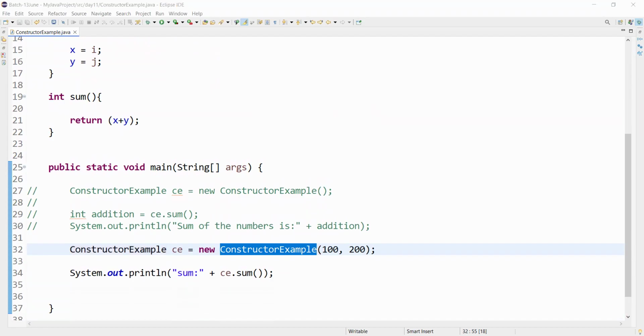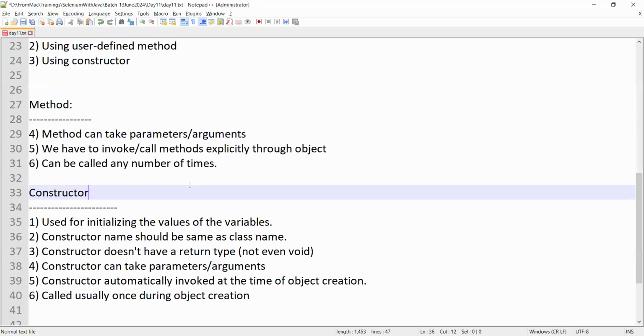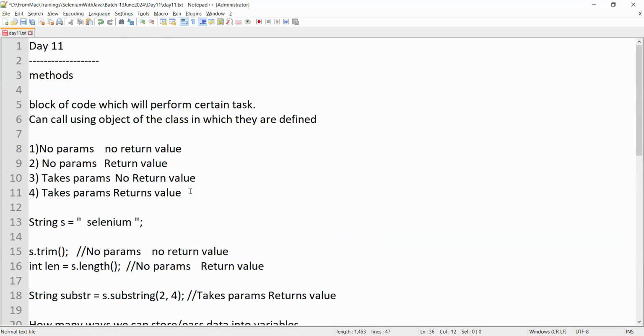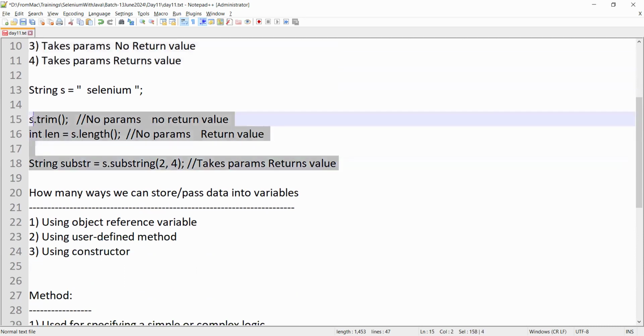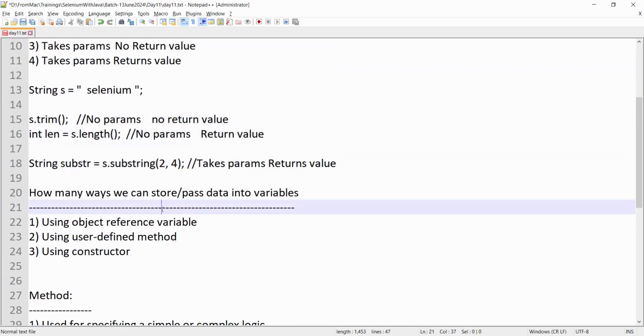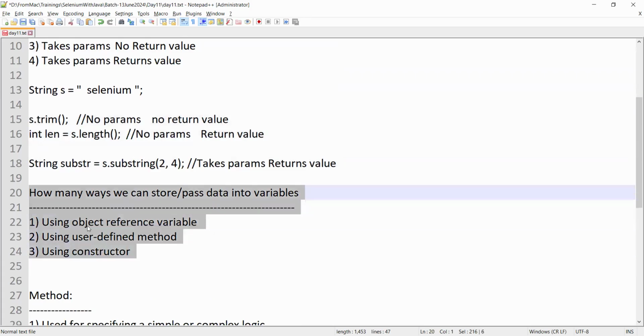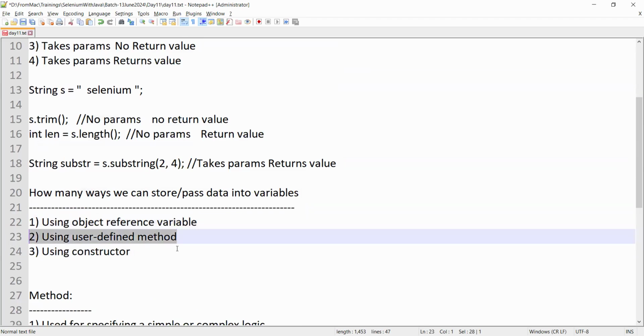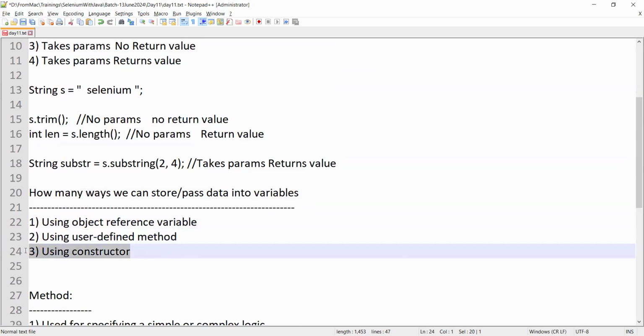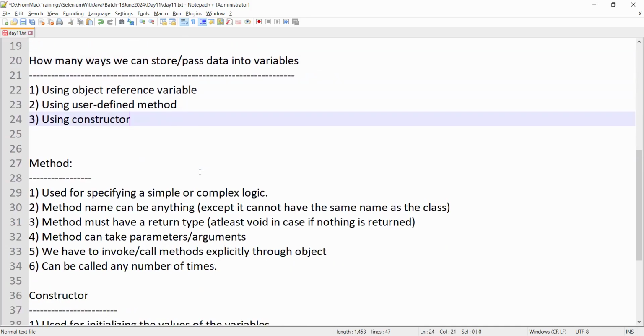All right, I'm going to stop here. In this session, we have learned about methods. What is a method? What are the different method types we have? We have covered all the different combinations, seen each with an example, and related those to the built-in methods which we have already learned. And we saw how we can pass data to the class variables in three ways: using an object reference variable, using a user-defined method, and using the constructor.